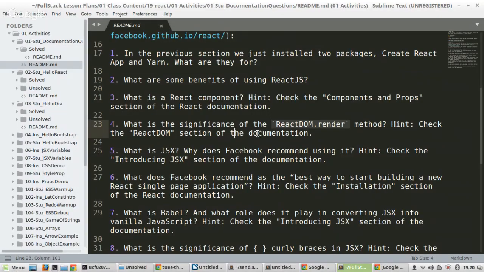Okay, so let's go to number 4. What is the significance of the React DOM.render method? Hint. Well, you guys should have done that already. What is the answer? It checks for differences between what it.